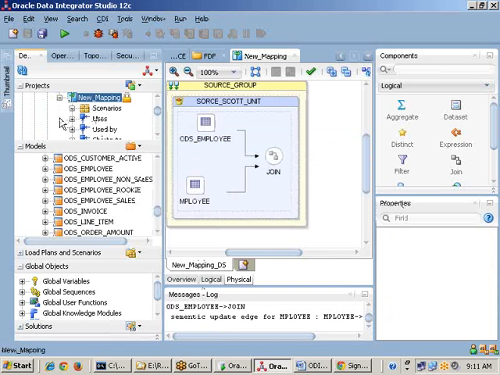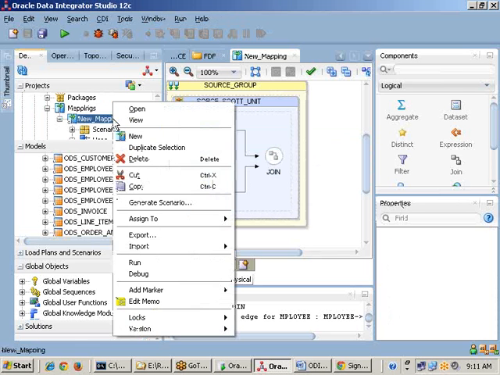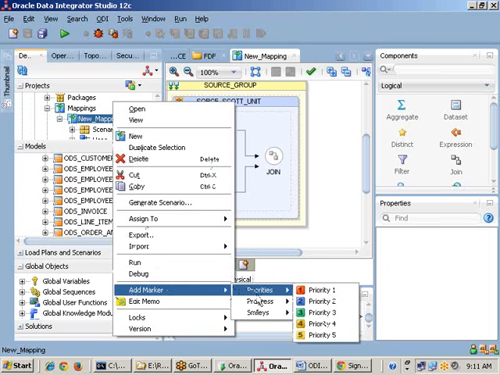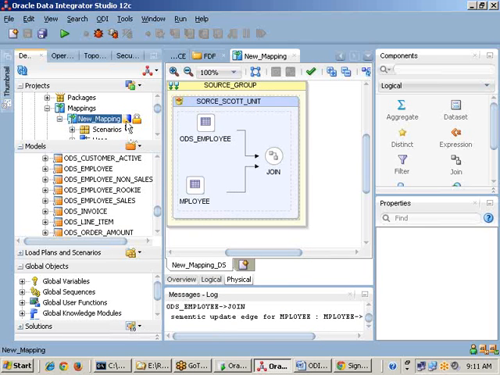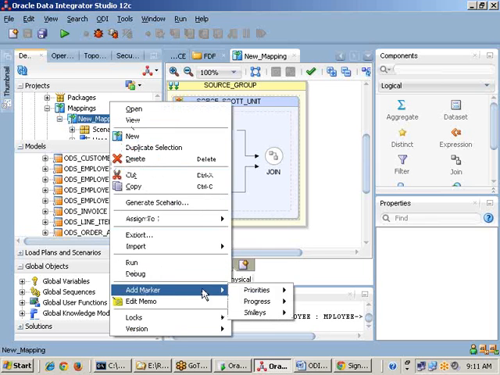Then I have one mapping available here. Let us say in this mapping 30% is completed. Then I can add a marker, Progress, and give 35%, meaning it is 35% completed. Like that I can add the progress, so that it shows the progress is 35% completed, or that the project is going in a bad mode.